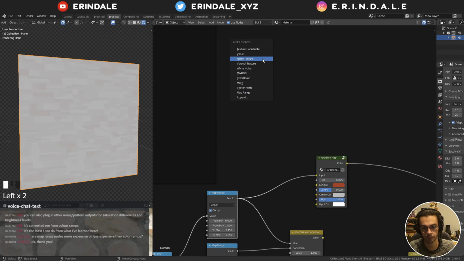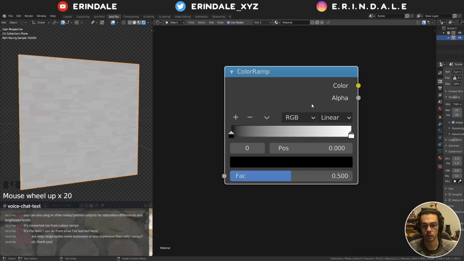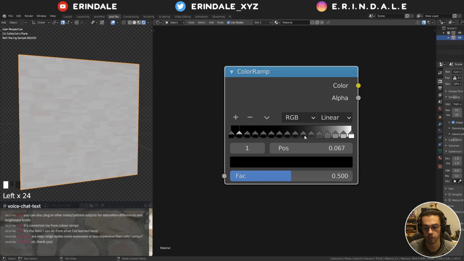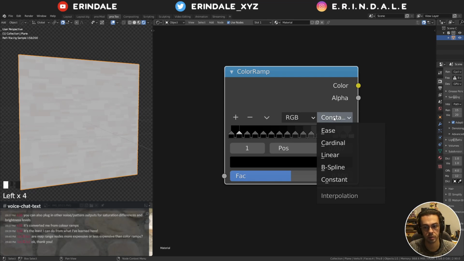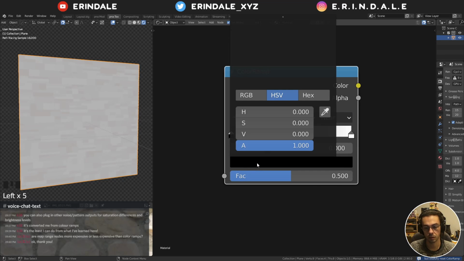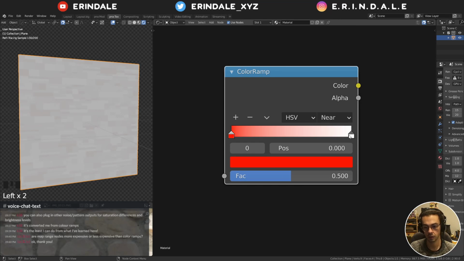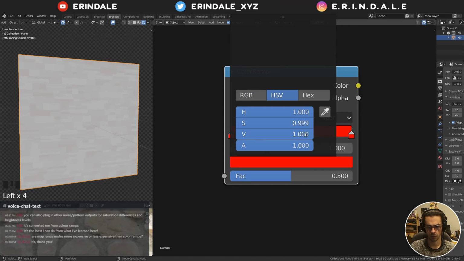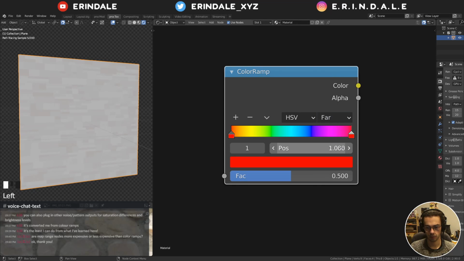If you're using a color ramp, you've got potentially a lot of stuff going on. You can have a lot of stops for a start, and constant falloff is probably quite cheap compared to ease. But then you've also got things like HSV, where these are really functional. If you have red, if I do that, you can see that we get a full spectrum.